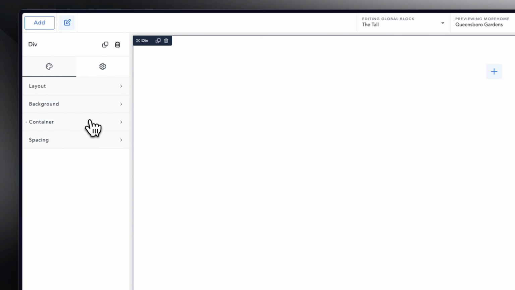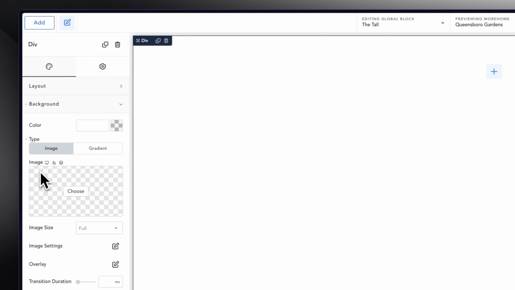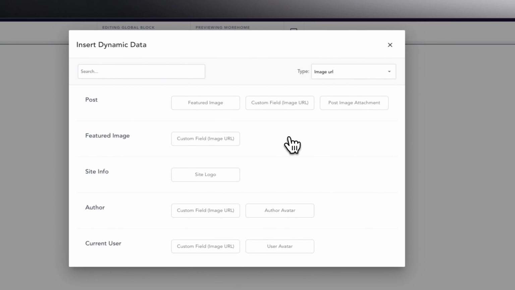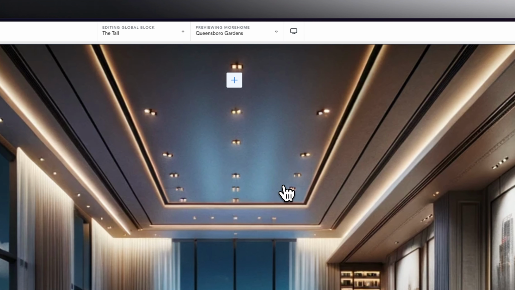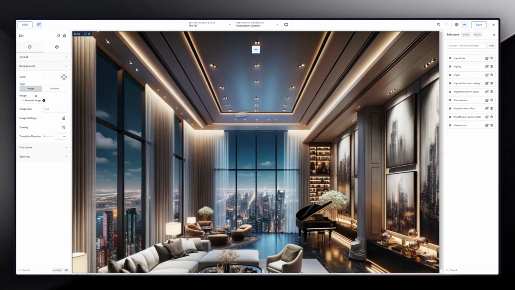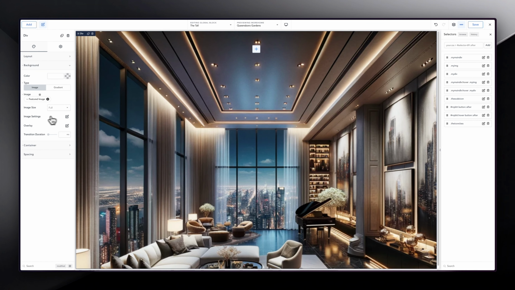The next thing that we are going to do is go into background, and with background we are going to give it an image, and then use the dynamic icon, and then select that. You can see that we have selected the featured image. We can go into image settings, and then you can do more over there.